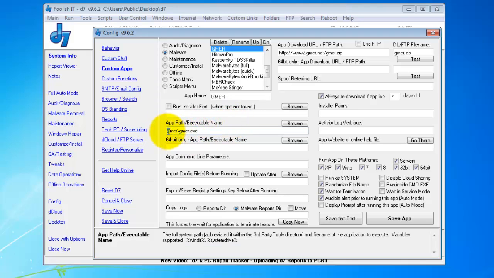Note that there is no beginning to this path leading up to the third-party tools directory where everything inside D7 is stored. And the reason for that, of course, is because D7 is a portable app. Now, D7 knows where it is, so it knows where its third-party directory is. What it doesn't know is everything beyond that, the app you're trying to run. So that's all that you put in here.